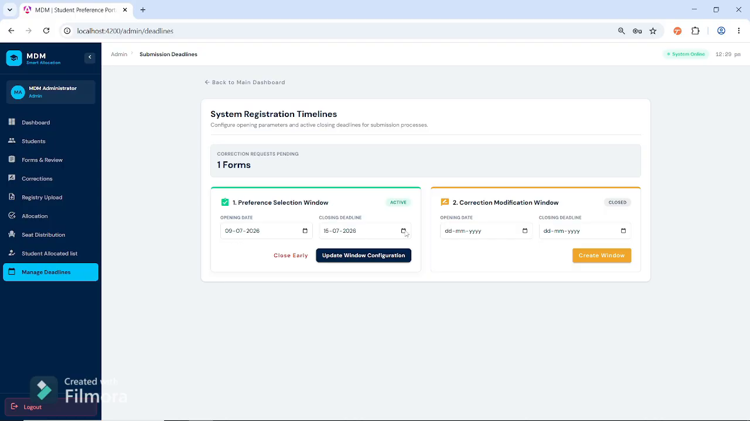Now, in the correction modification window, the administrator can define a correction period during which students can update their preferences and submit the corrections. This was the admin view. This is the basic structure of the admin dashboard. Now, let's move to the student side and see how it works.